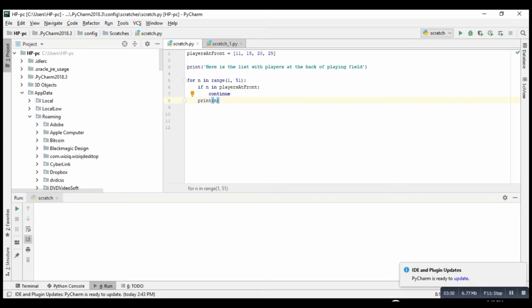When I run it, let's see what the result would be. The list has been generated with the numbers 1 to 50, and I have to check whether the numbers I've allotted for the players at front are in the list or not. So 11 is not in the list, 15 is not in the list, 20 is not in the list, and 25 is also not in the list.